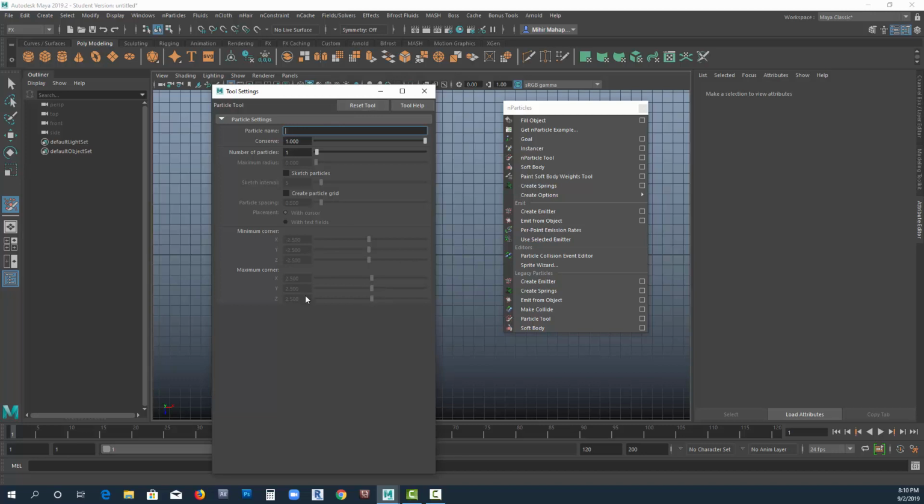Now let's start from the first. So galaxy, number of particles, I'm going to make it, let's say, 20, and max radius. One unit is 1 over here. So I'm going to make it 2 units. Then I'm going to activate sketch particles.